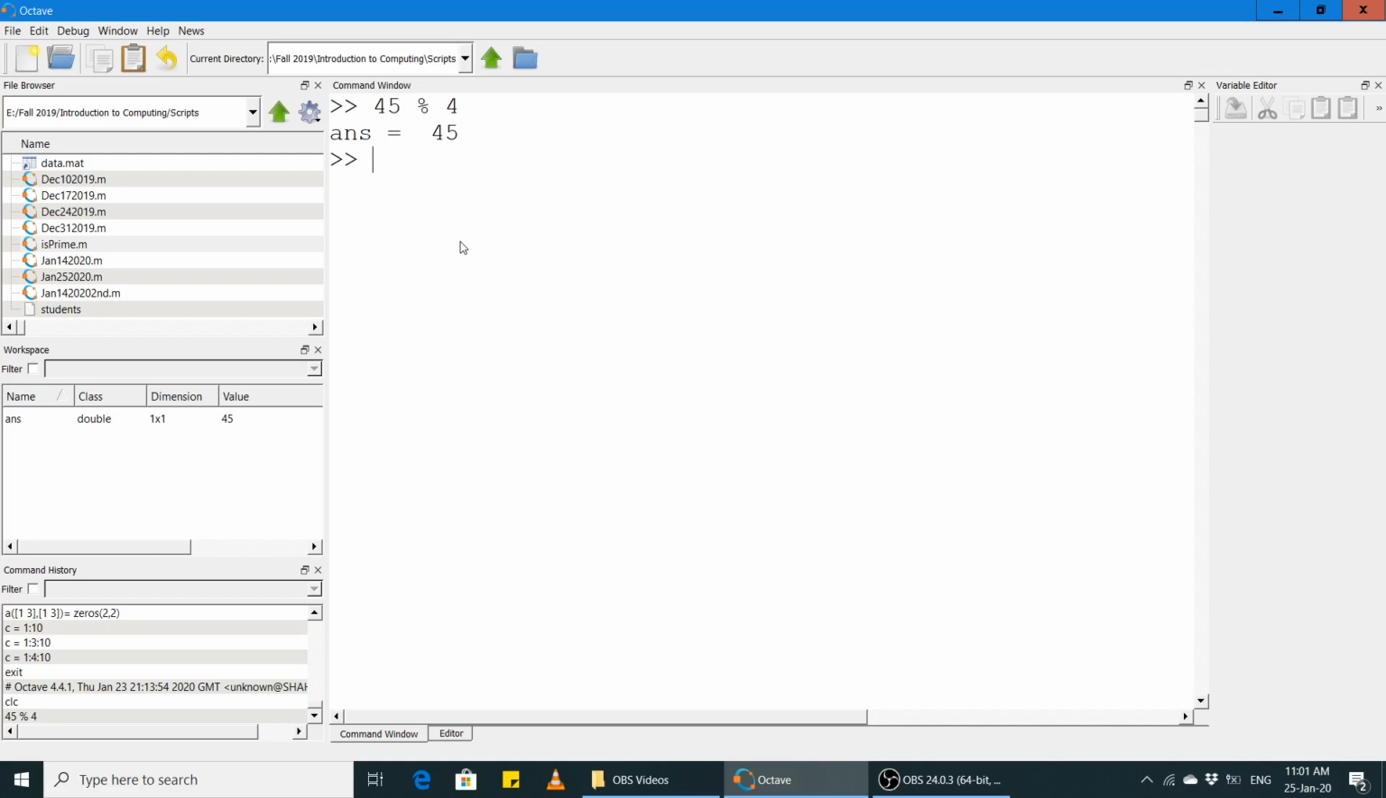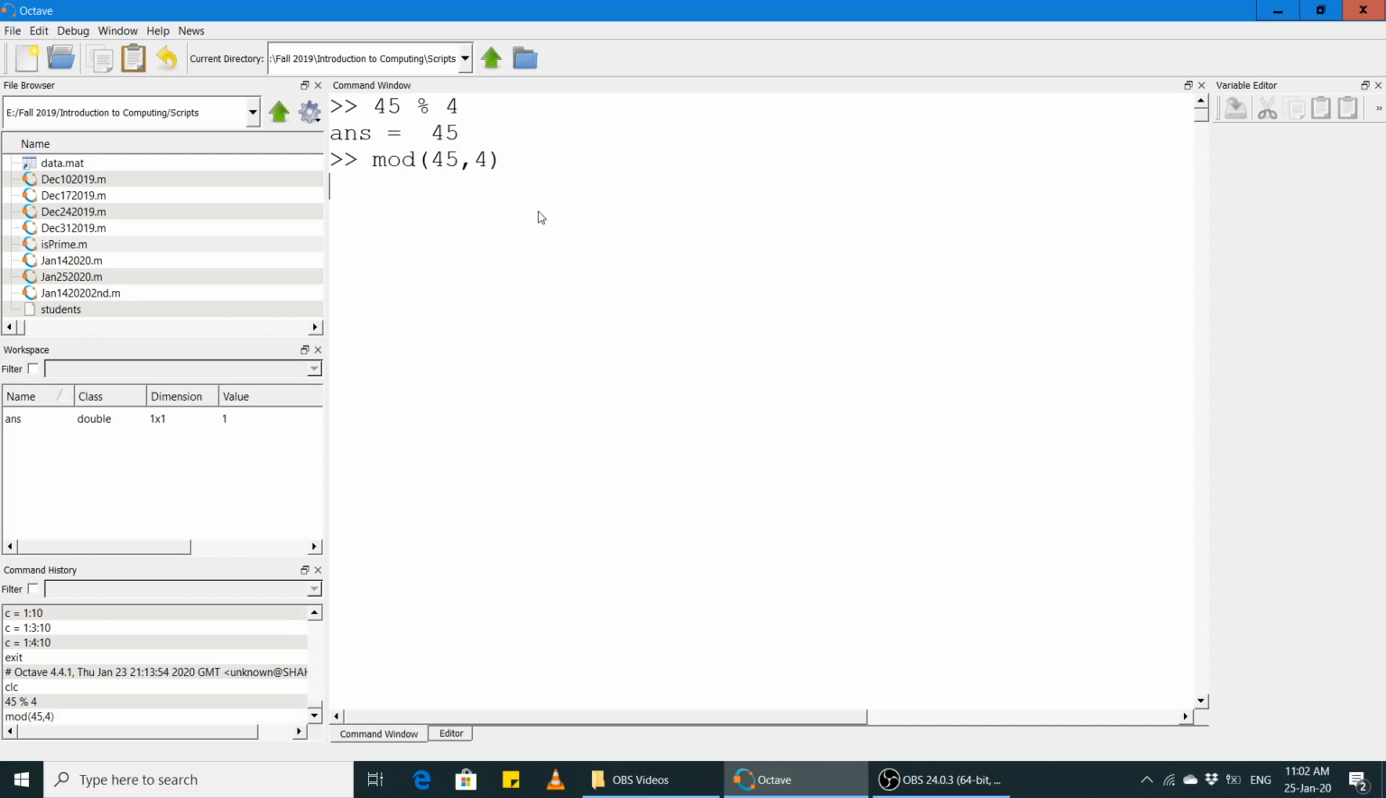In Octave, if you want to find the remainder when one number is divided by another, you have to call the built-in function mod. The built-in function mod takes in two arguments. One is the dividend and the other is the divisor. So if I want to know what would be the remainder when 45 is divided by 4, this is how I need to provide numbers to the mod function. So 45 will be divided by 4 and you will not get the quotient, but you will get the remainder. So in this particular case, the remainder is 1.